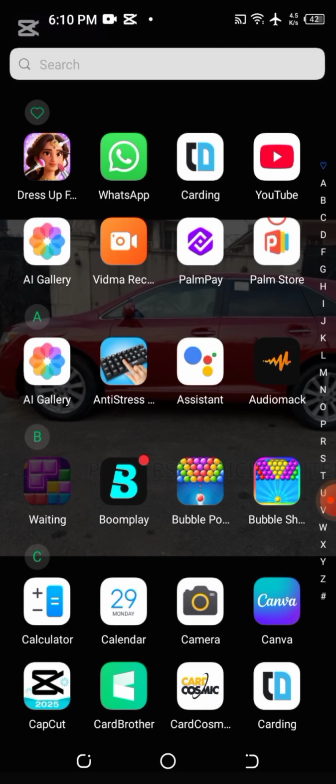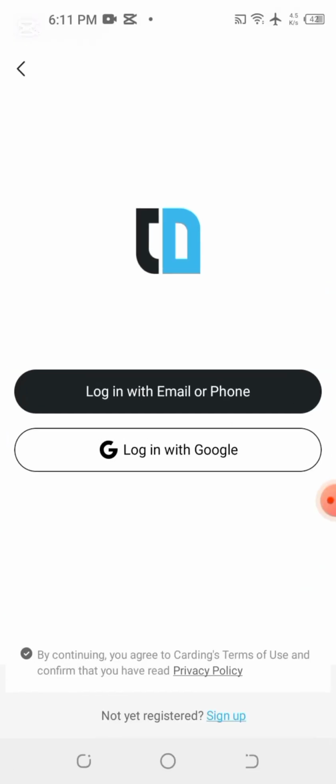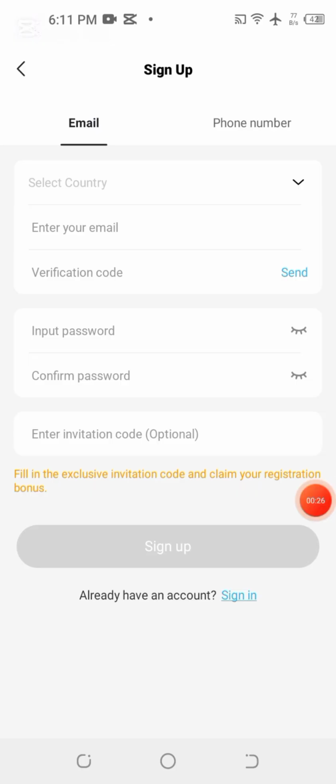So this is it. Go to your Play Store or Apple Store and download this application called Carding. After you download it, open it, and it's going to look like this. You can see down here, you can see "not yet registered." Click on sign up. Do you understand right now? This is what you should do.